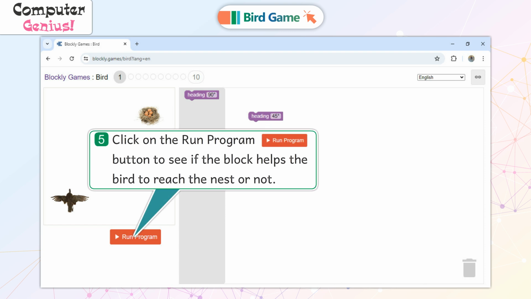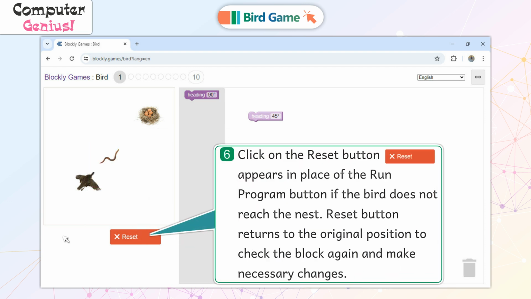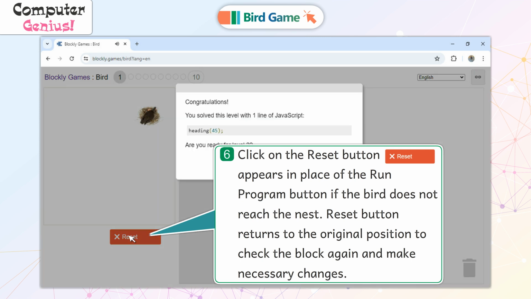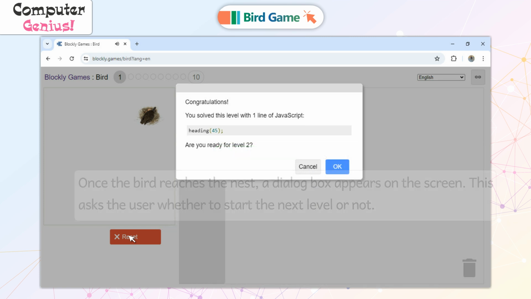Step 5. Click on the Run Program button to see if the block helps the bird to reach the nest or not. Step 6. Click on the Reset button that appears in place of the Run Program button if the bird does not reach the nest. Reset button returns the bird to the original position to check the block again and make necessary changes.